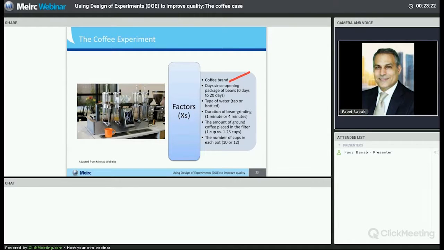Someone will come and say, what about the type of water? Is it tap or bottled? Does that have an impact? Yes, maybe. We don't know. Duration of bean grinding. There is a machine and we have to grind it. We have to tell the shop whether you're going to do it at the shop or whether you're going to do it in-house if you have the grinding machine.